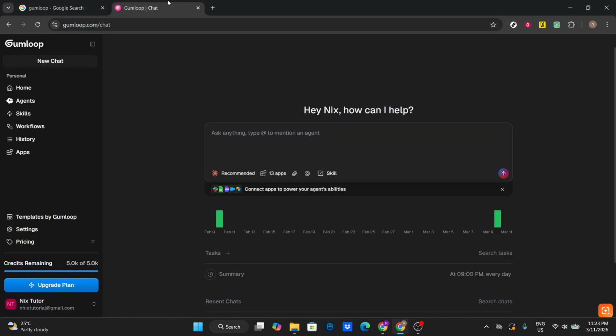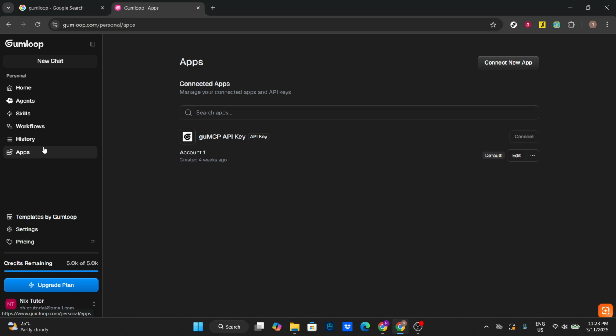On the left-hand side, you'll see the navigation panel. Look for the section labeled Apps. This is where Gumloop keeps all of your integrations in one place, so you can connect tools like Apollo and manage the permissions they use. Go ahead and click Apps to open your integrations page.